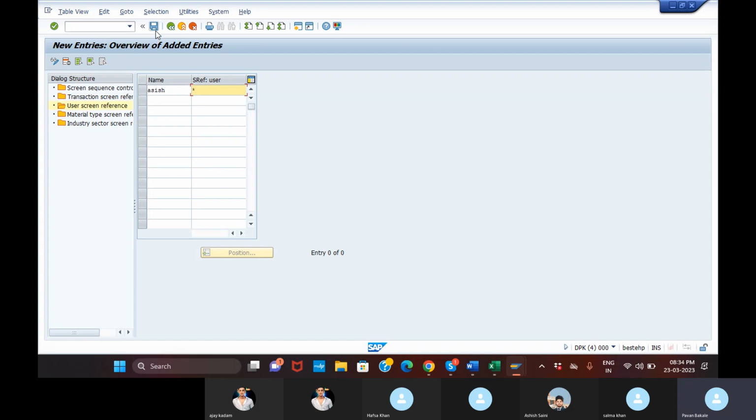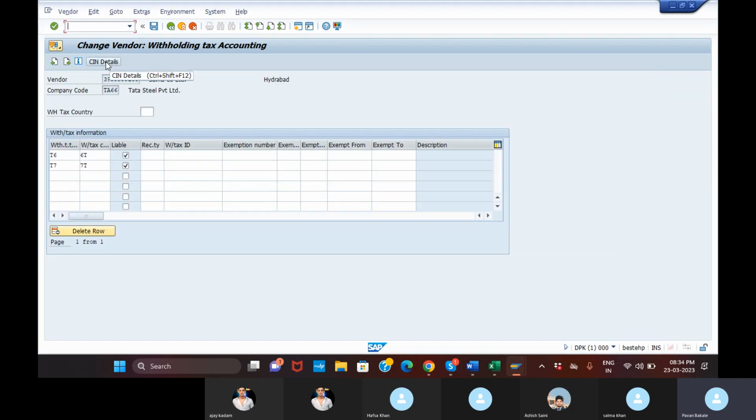Put a star and save, then you can go and check now. This will come that time. Okay, so you try that one in your system. If you are not able to see that one, now I am able to see it.